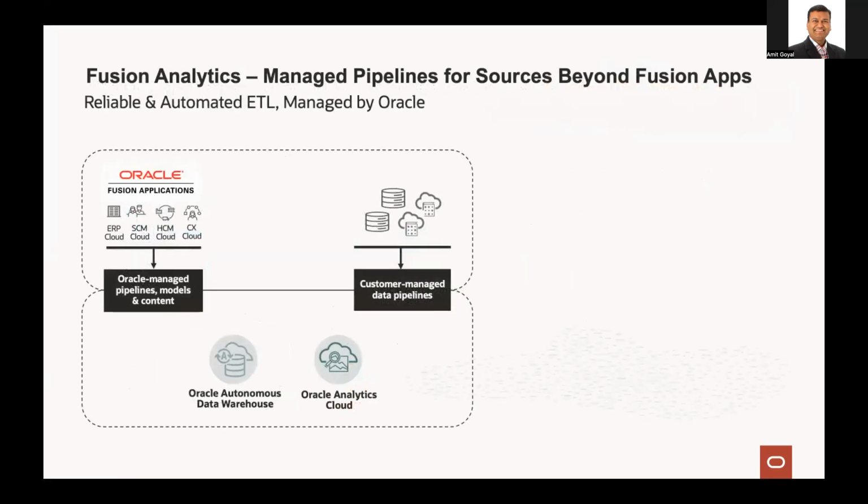All right, so this one, the way to think about it is, one of the core value propositions that FAW already offers is on the left side of this picture. When you provision FAW, we already connect to your Fusion applications. So we know how to connect to it. We automate the ETL, we manage the pipeline. So daily, there is data refreshing without the customer having to do anything. So that's the core value that you get with FAW.